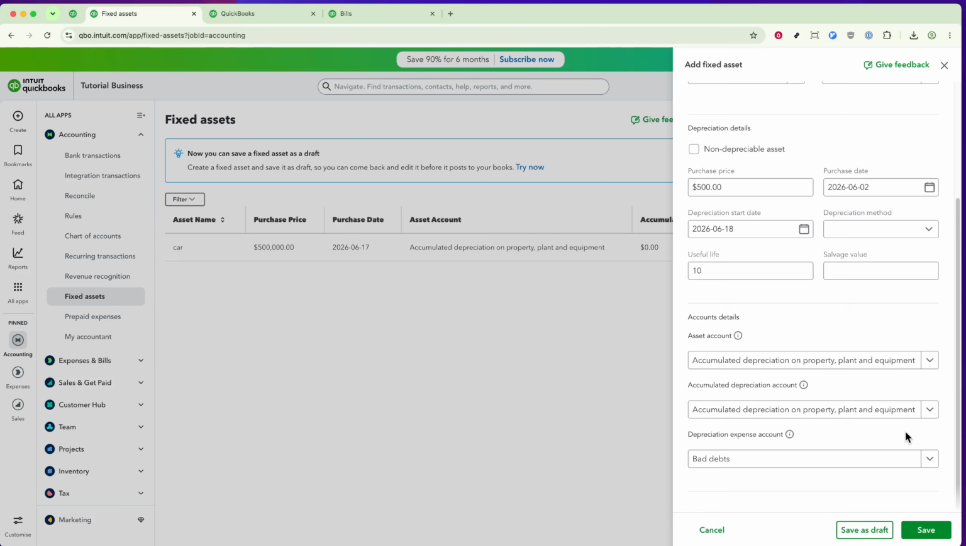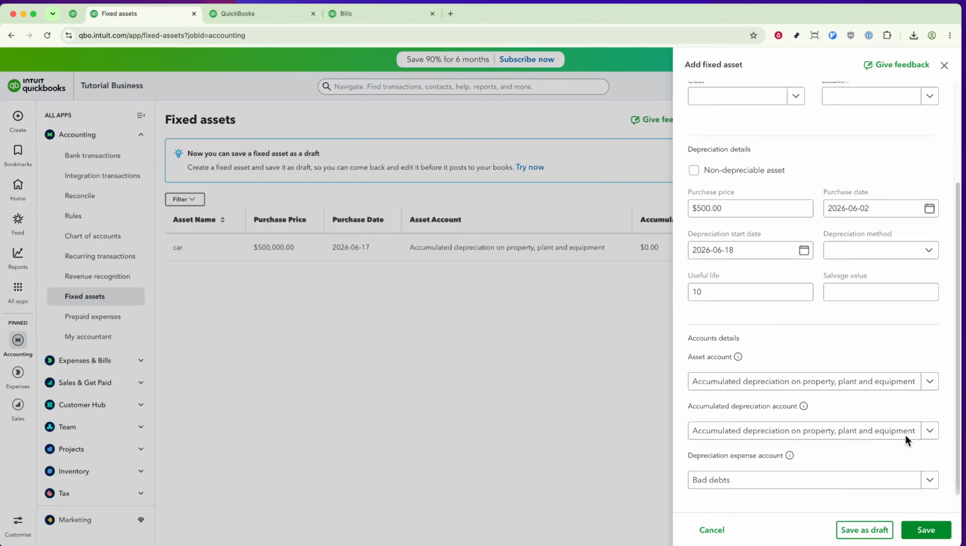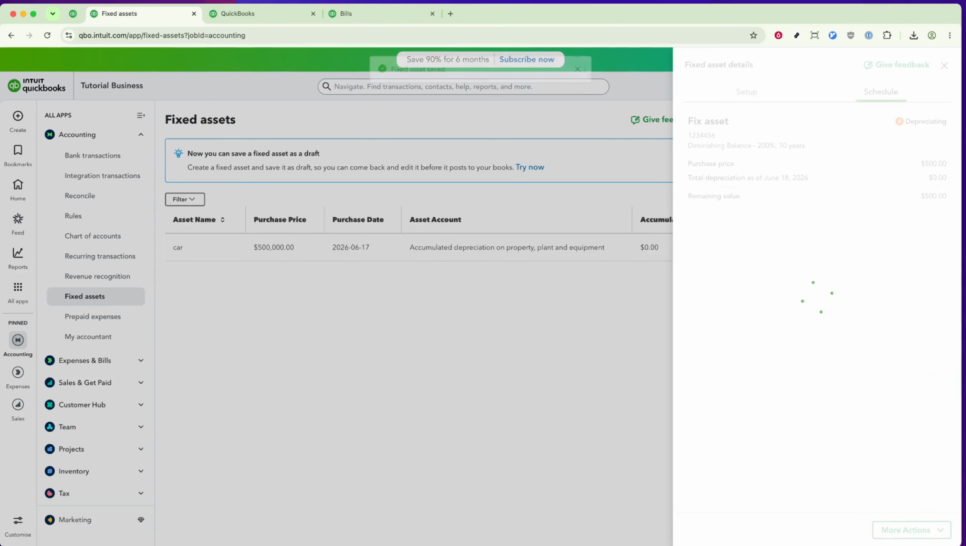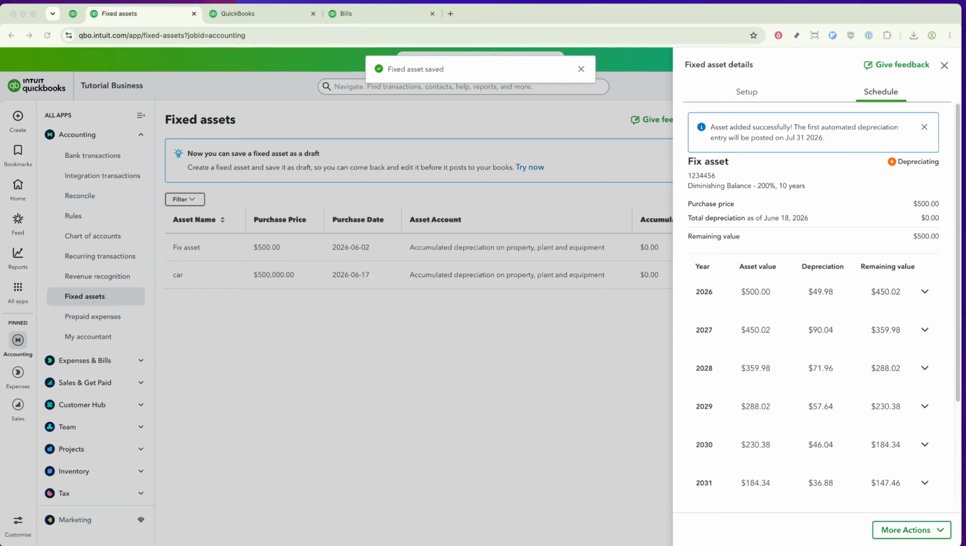Once you've filled out all the necessary fields, click Save to record the fixed asset. And that's it. Your asset is now successfully added to QuickBooks Online. If you ever need to make changes, like correcting typos or updating details, you can edit the asset later as needed.